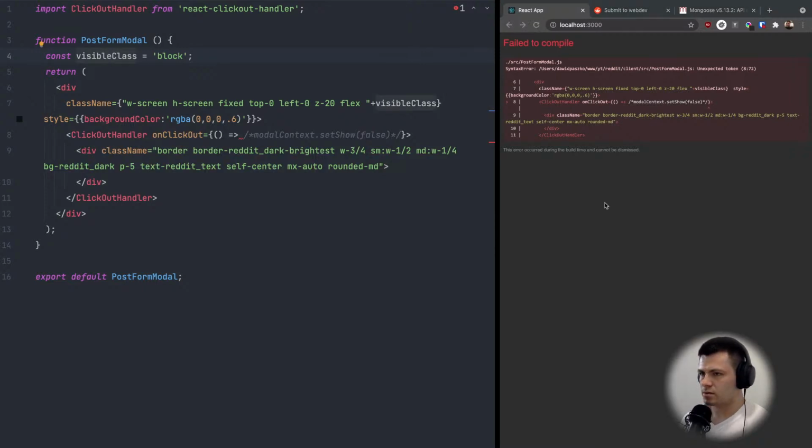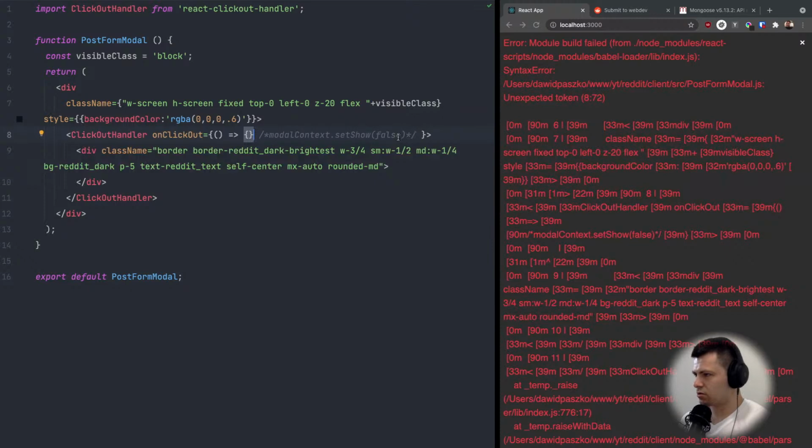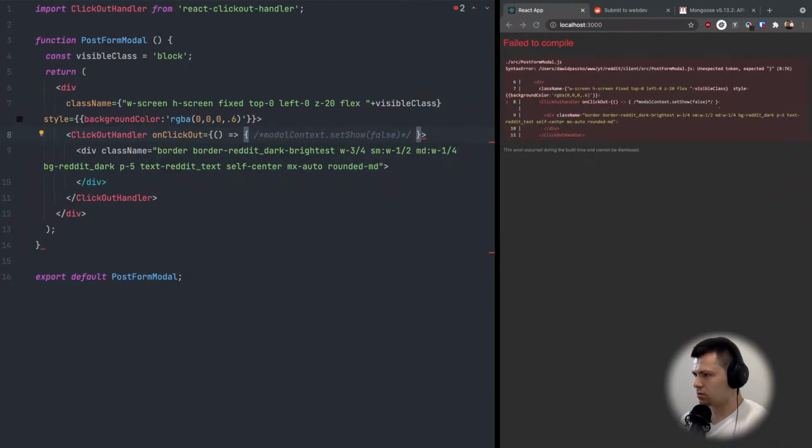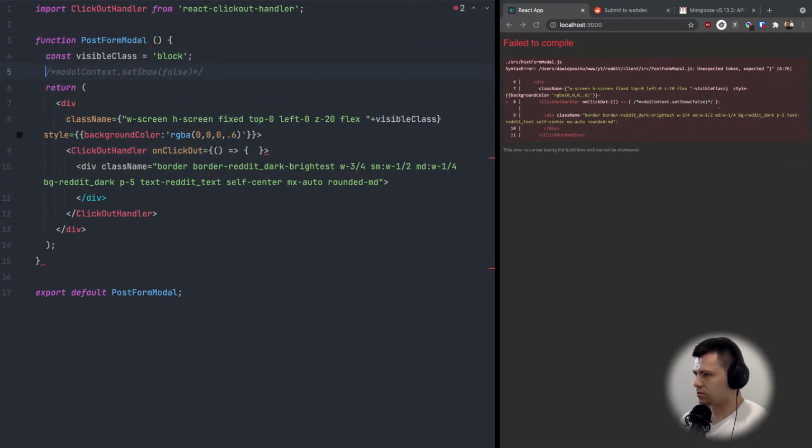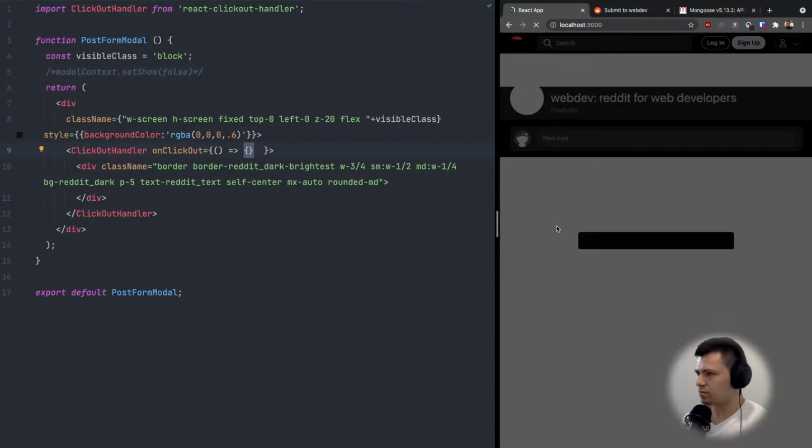There's still some problem here. Okay, I can't comment it like this. Maybe it's because of a missing function. No, it doesn't work. I will just remove it from here, and I will add it as a comment here so we don't forget to do this, and this will be empty for now.